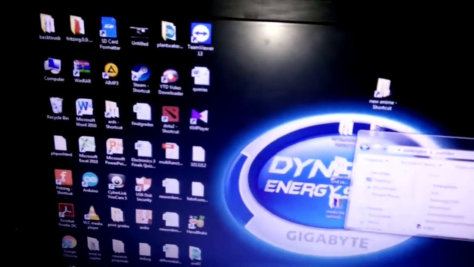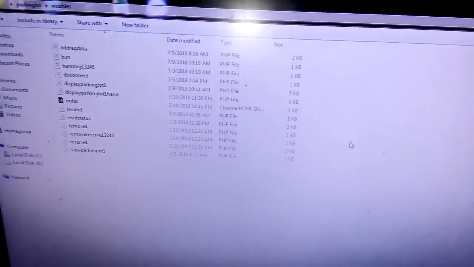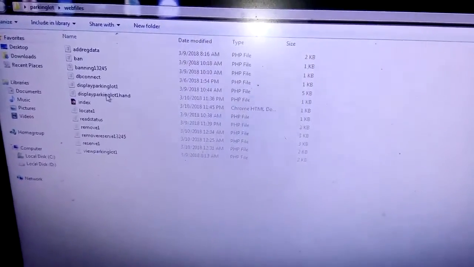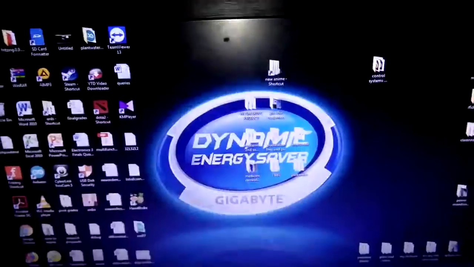Itong Internet of Things parking lot prototype. Actually, we have two prototypes and most of the programming is done via web-based coding. So, ito yung mga web files na PHP and HTML scripts. So, this is only for parking lot 1 kasi hindi ko pa natapos yung parking lot 2. I just made sure na itong parking lot 1 is already working.